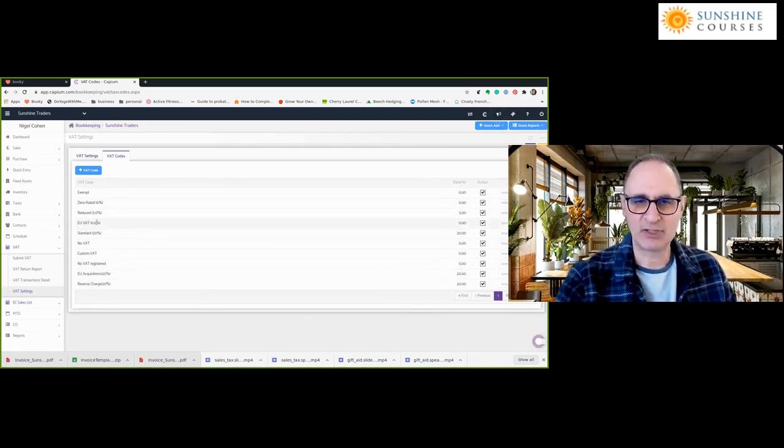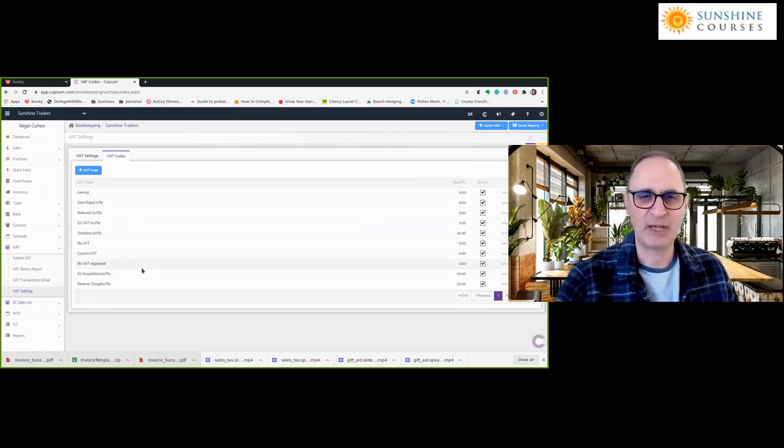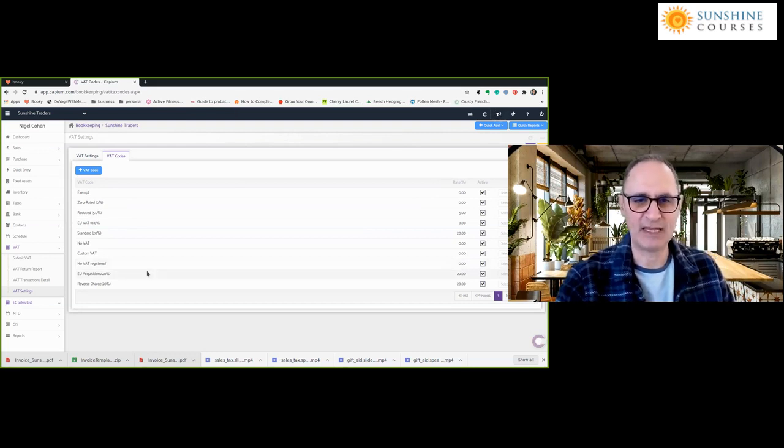So you don't have to do anything to change any of these. And the reason it's set up is that VAT is quite complicated, and Capium is set up to handle everything you need to manage VAT and to do it all for you. So it's got this complication because of the complications of VAT.